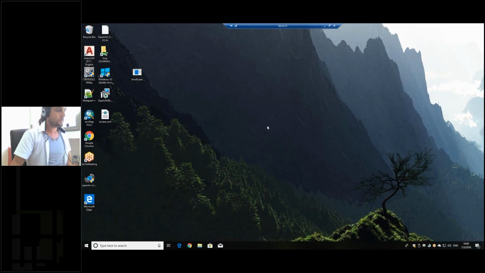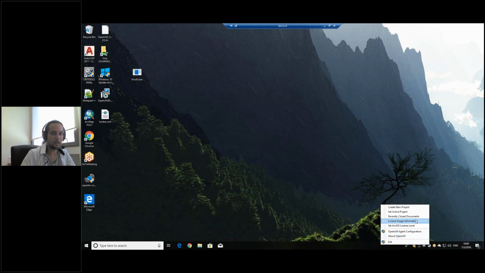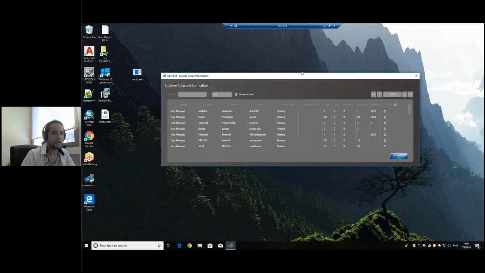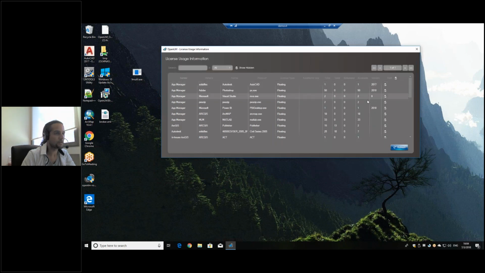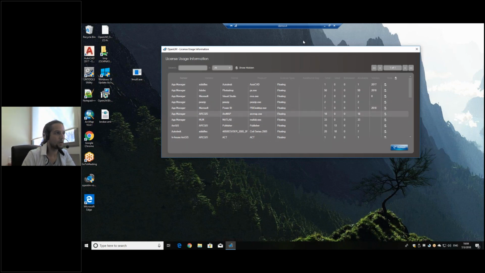So let's take a look first at what the OpenLM agent can do in its core product. The core product of OpenLM is part of the core license. You don't need an extension. And let's see what it gives you. First of all, it can give the client, the end user, some sort of interface for them to understand what's going on with licenses that they want to use.